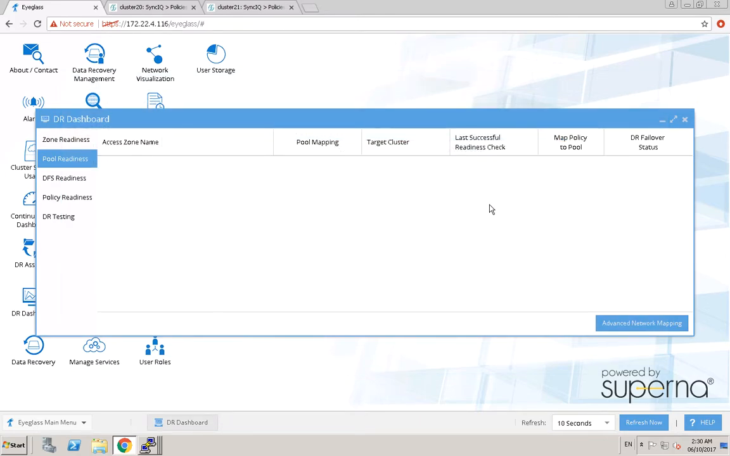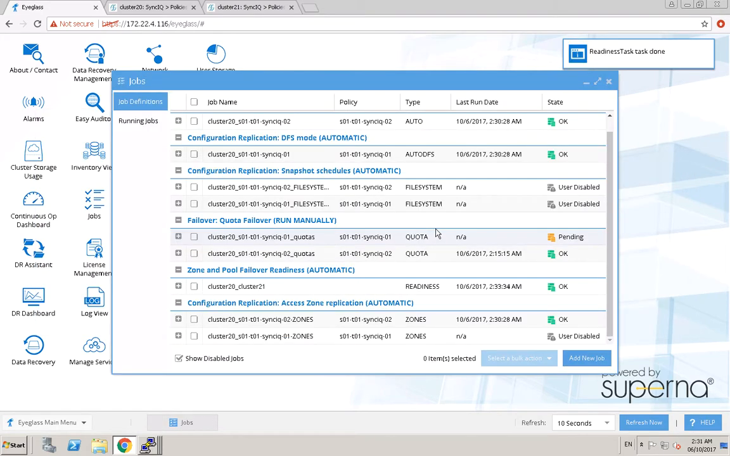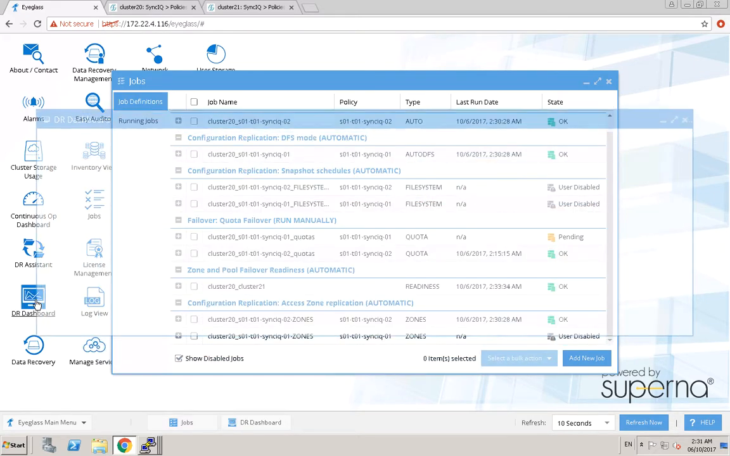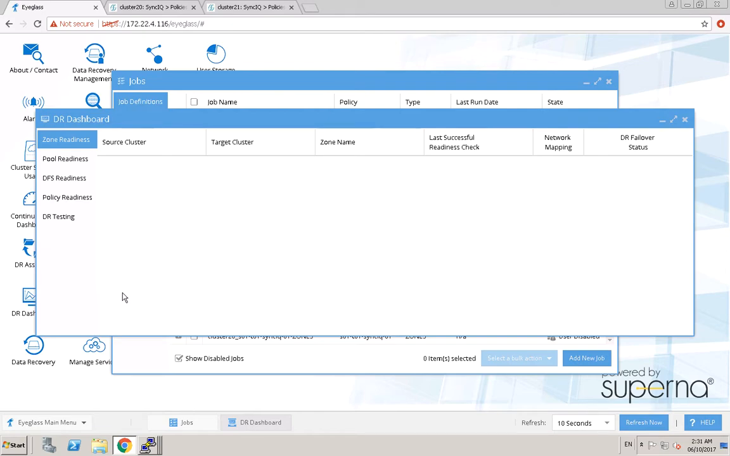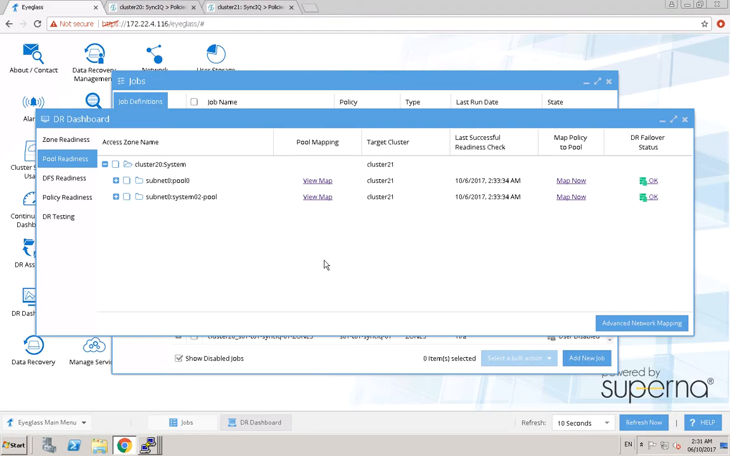We expect to see some readiness status from this pool readiness. We can wait for the readiness job to be run and completed as per schedule, or we also can run it manually now. Once the readiness task job has completed, we can verify from the DR dashboard again. Previously we could see the status from zone readiness. Now we can see it from pool readiness. And the DR failover status for these pools under the system access zone are okay, ready for failover.